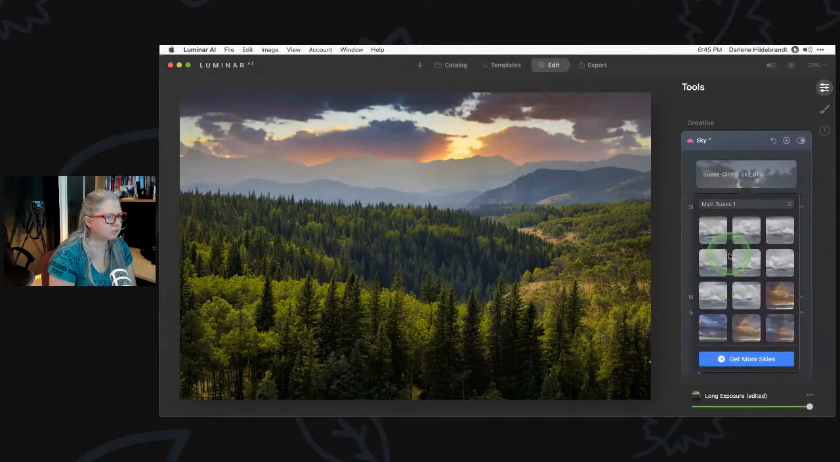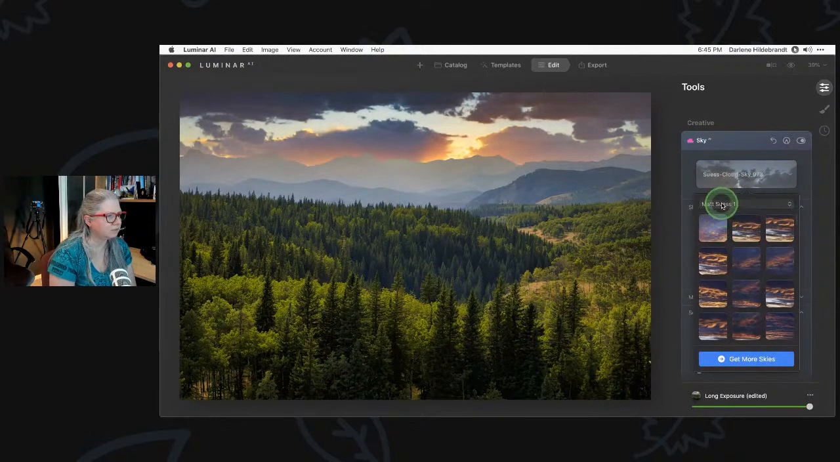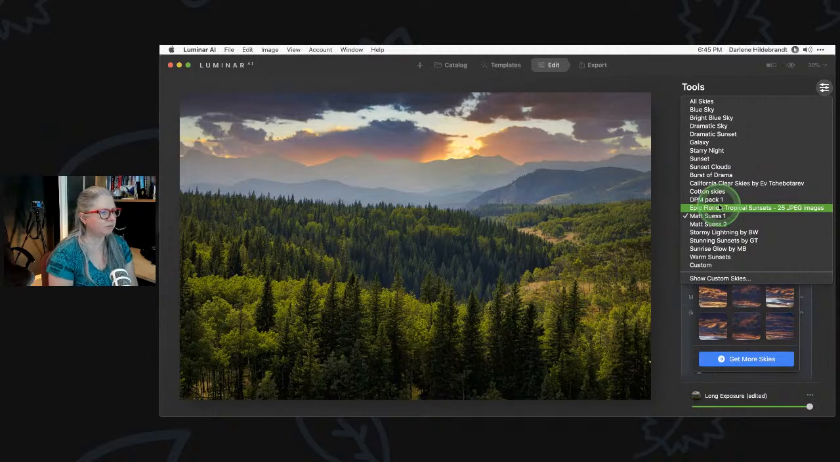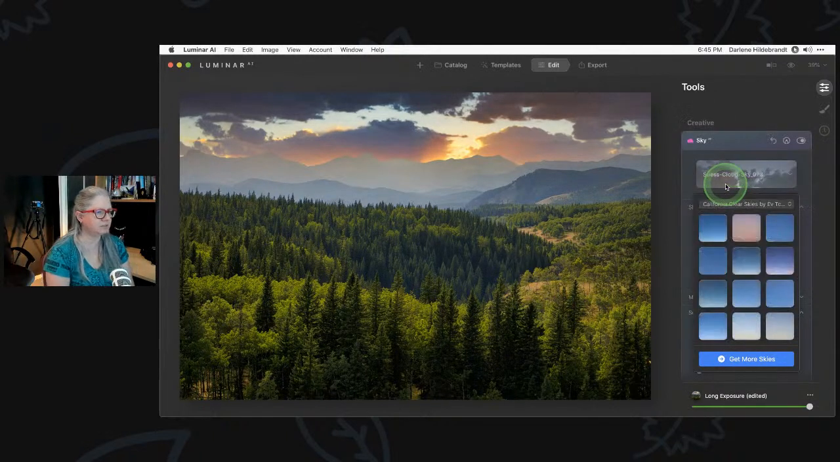So I'm not having so much luck with this one. Let's try something different. There's one in here that's actually called Clear Skies, and I believe you can get it on the Luminar website for free, on the Skylum website.